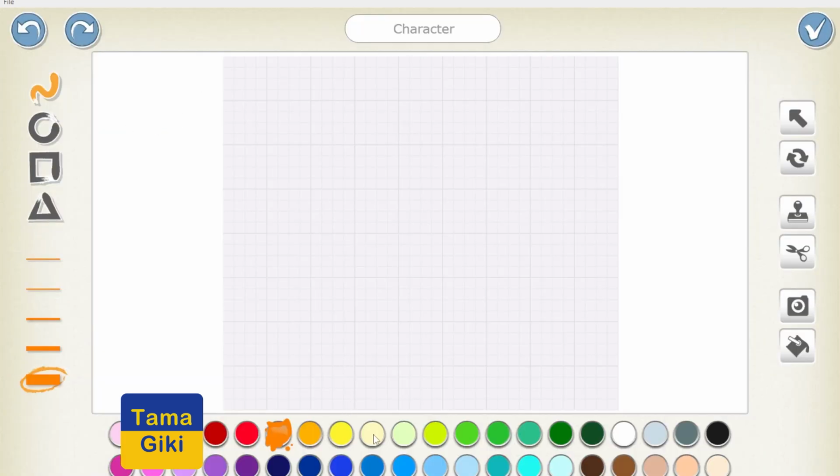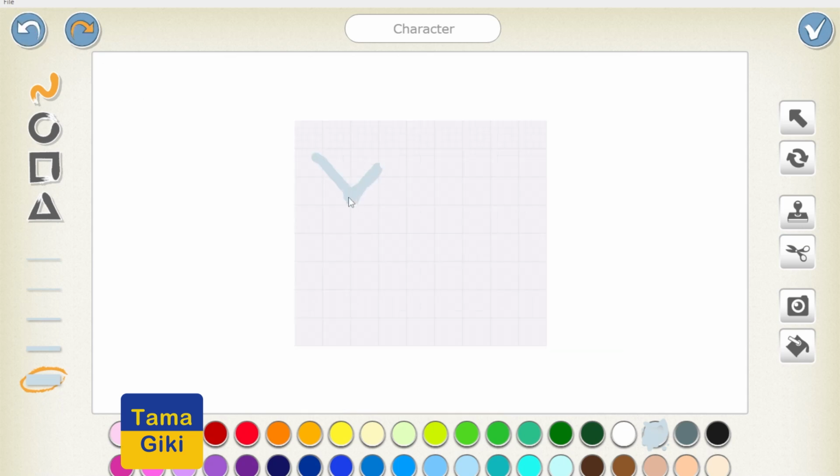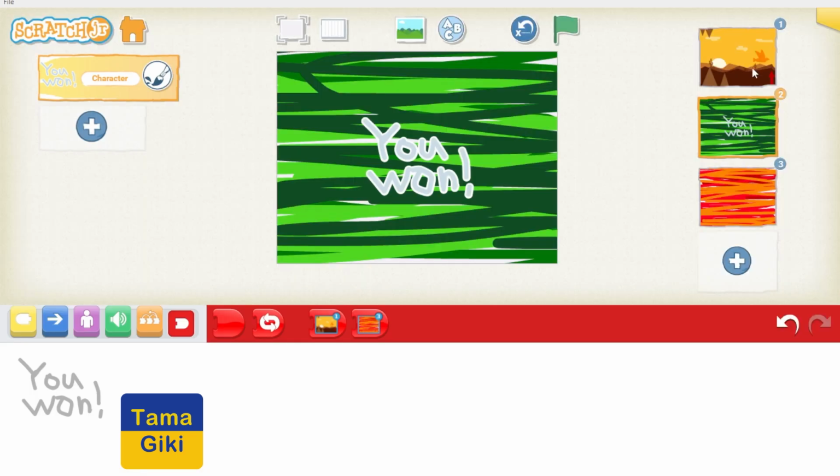I will choose white, or maybe grayish, and I will write yes. Oh, you won. You won. Okay, here we have.